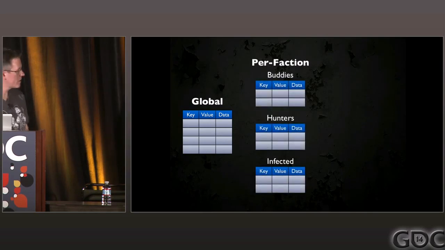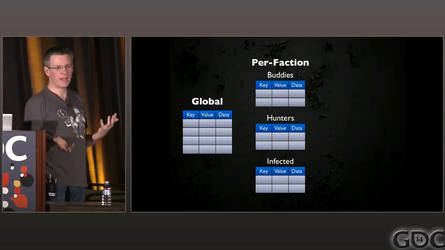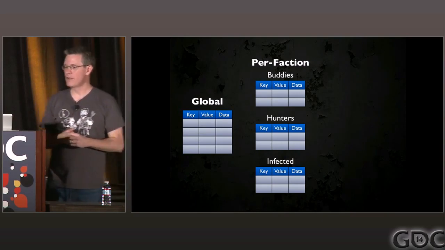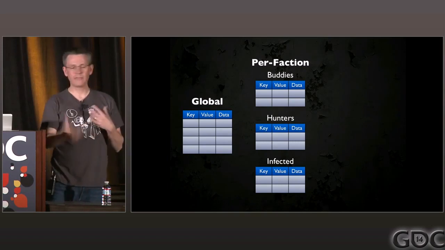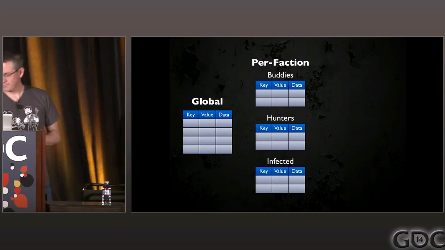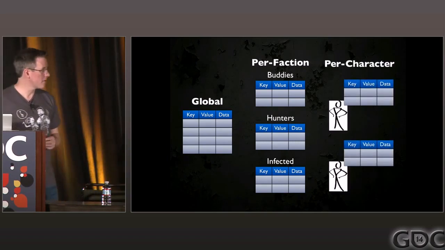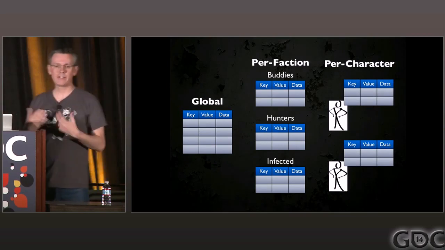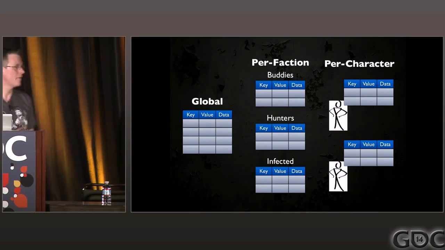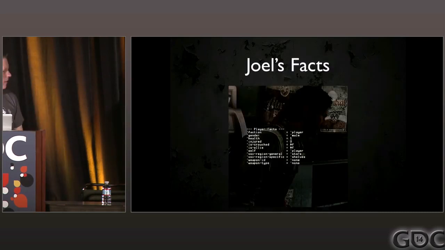And then we have one dictionary per faction. We group our AIs up into factions, as most games do. So we have Joel and the buddies sharing one dictionary. We have one maybe for the hunters, one for the infected, and so on. And then, of course, each character can have their own fact dictionary. This stores information specific to that character, like his current health or what weapon they currently have in their hand, that kind of thing.